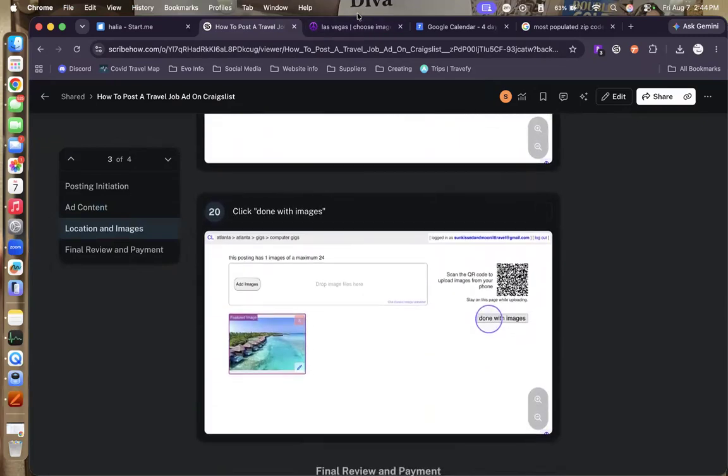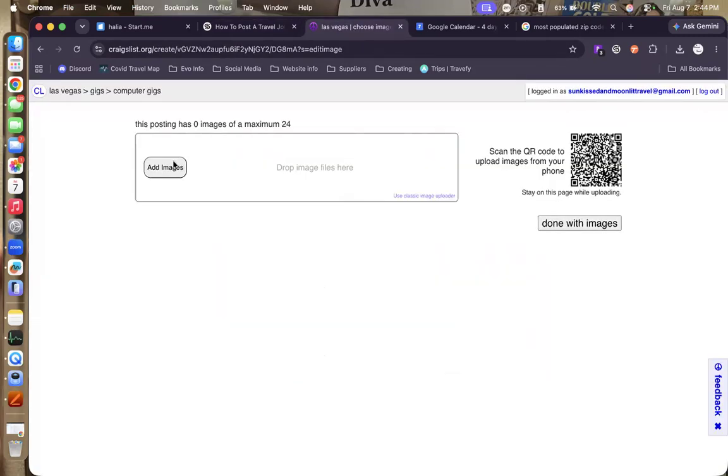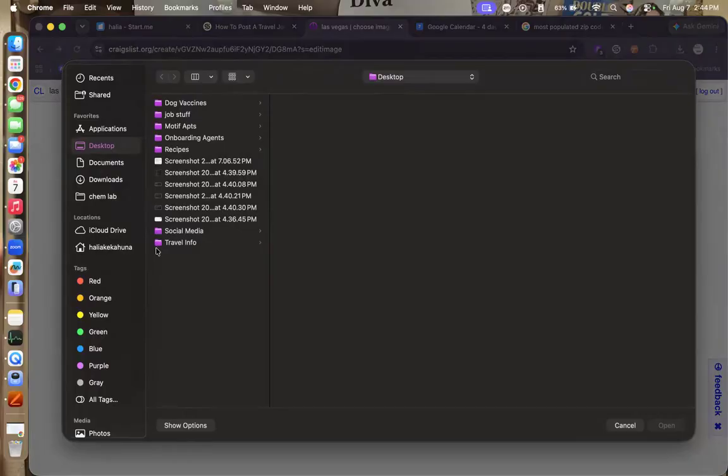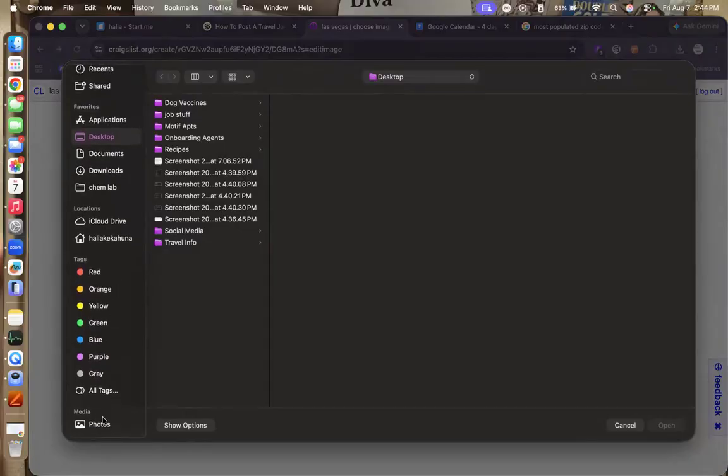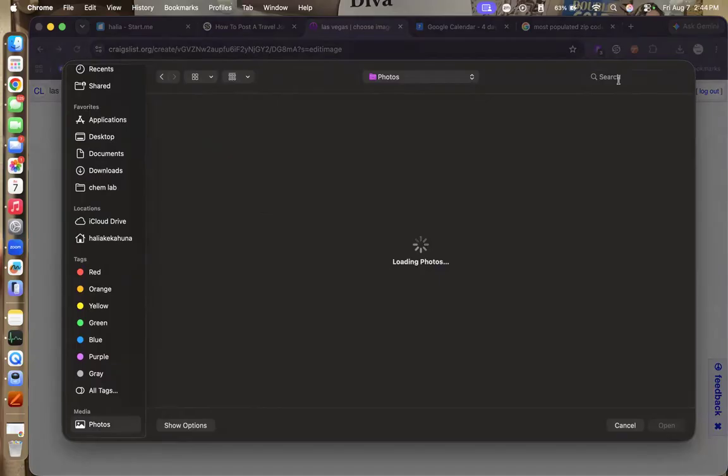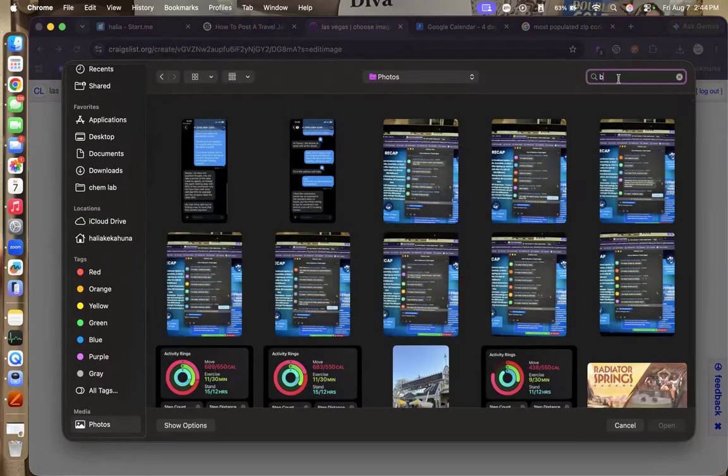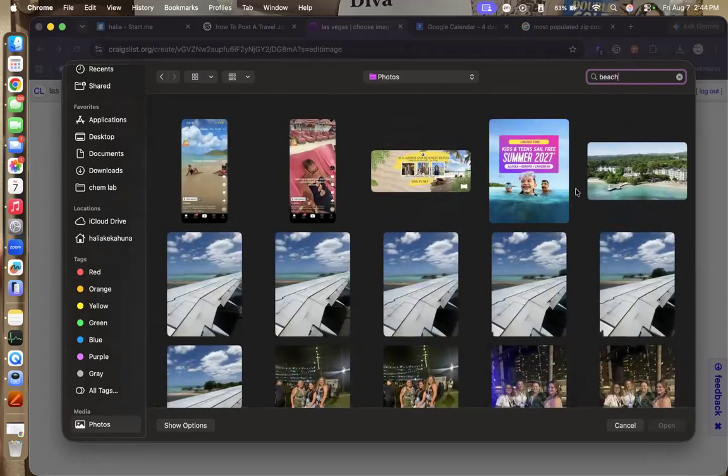I like to add in beach pictures. I have some definitely saved in my photos on my laptop. So I just go to photos here and then I type in here, I type beach. I do 1 to 2 at most, okay? 2 at most. 1 to 2 attractive beach pictures that are going to draw somebody's attention in.